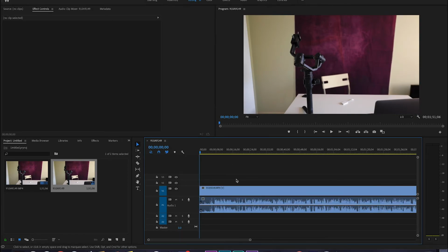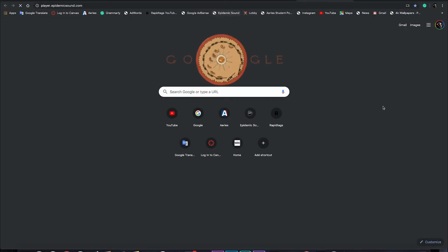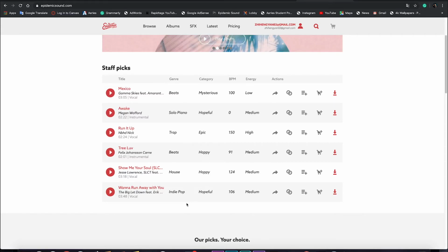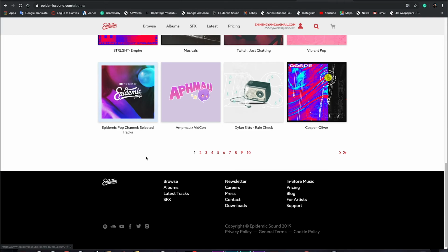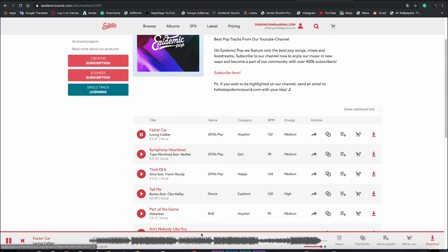Now I usually choose background music, and the majority of what I use is Epidemic Sound. This is obviously a paid service, $15 a month, but it's really good. It's the best one I've ever used. I'd rather pay that $15 and just listen to music. You also have sound effects and all sorts of stuff. Usually I like to use this one and just hear it.